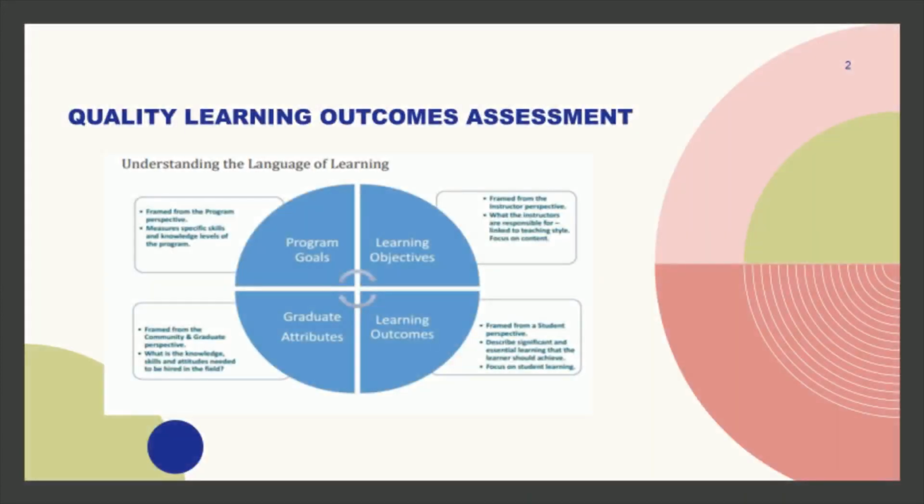Program Goals. Framed from the program perspective. Learning objectives. What the instructors are responsible for. Link to teaching style, focus on content.